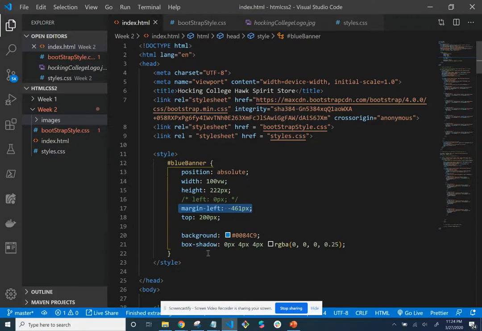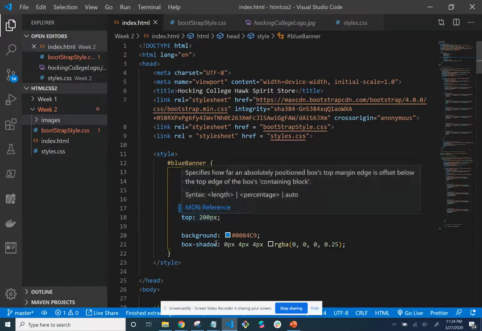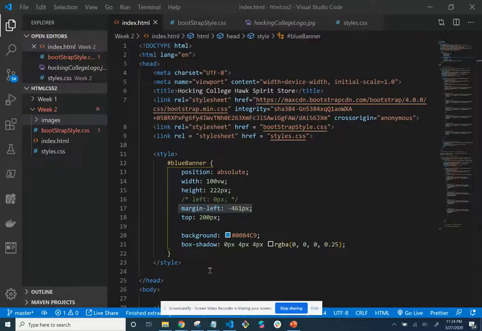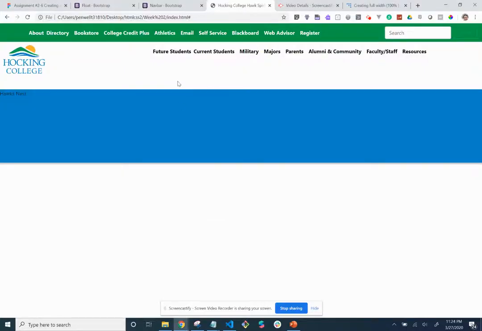And then everything else, background color, box shadows, fine. And the top was fine as well. Well, I think I changed the top just because I wanted it up closer. But other than that, it's fine.